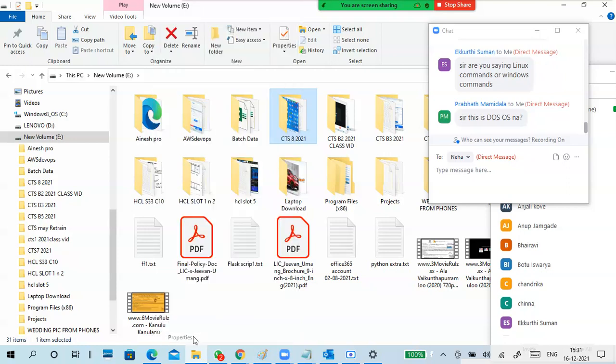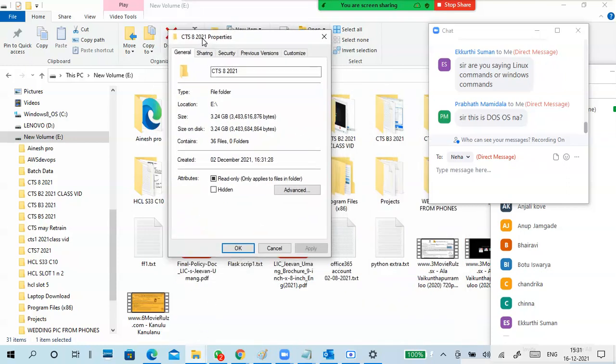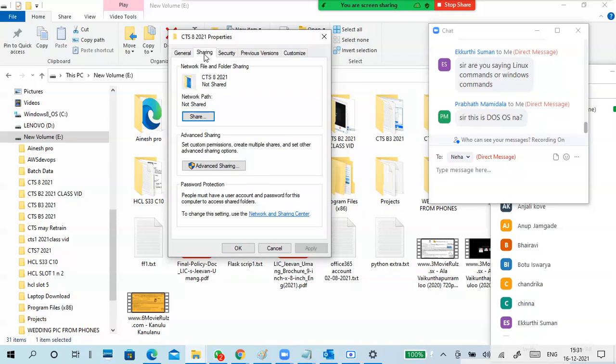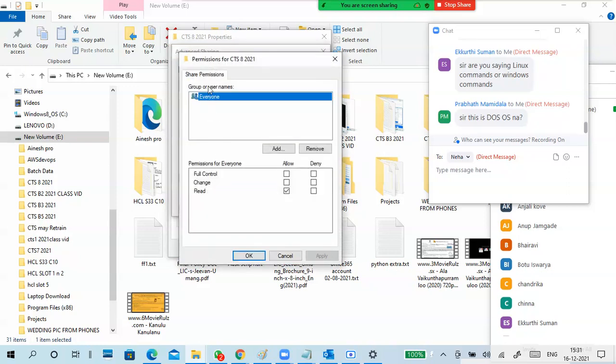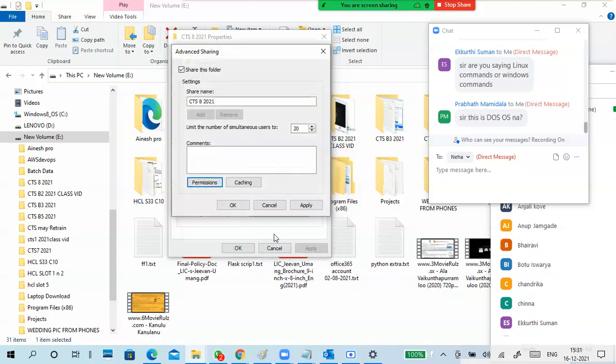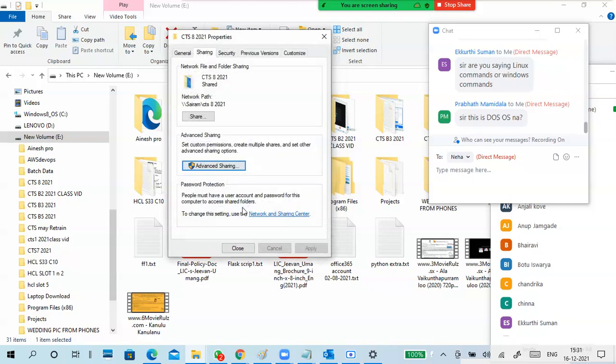So right click, go to properties, sharing tab. Go to advanced sharing. Always go to advanced sharing. Click it. Share this folder. Go to permissions. Everyone, allow permissions. Apply, OK. Then you will get this, the network path. Close. Then it is shared.